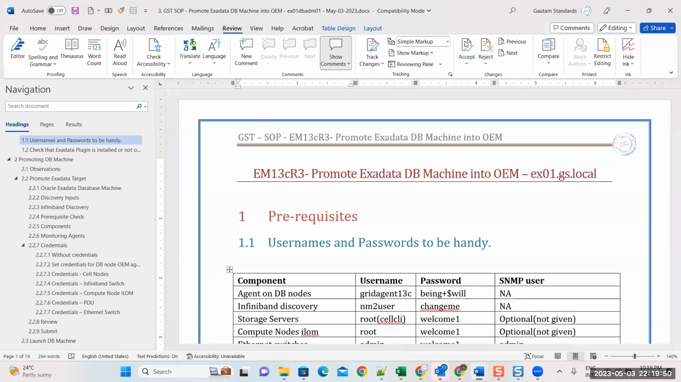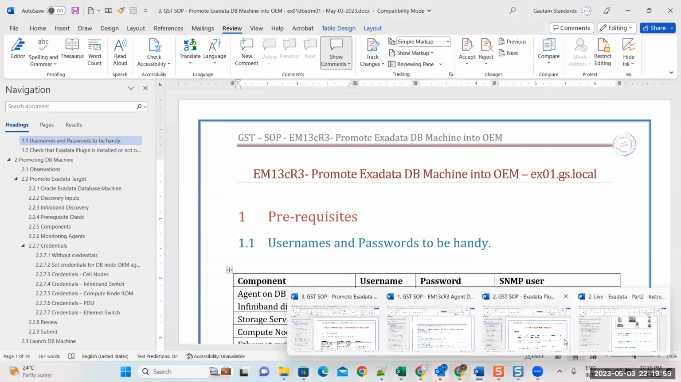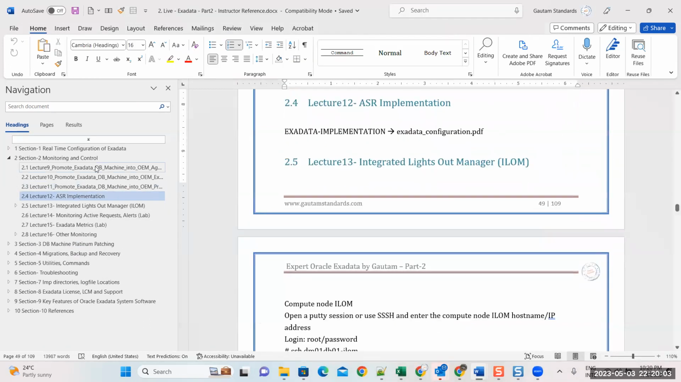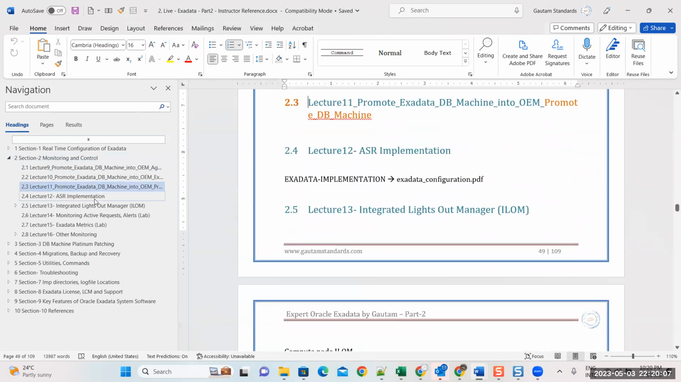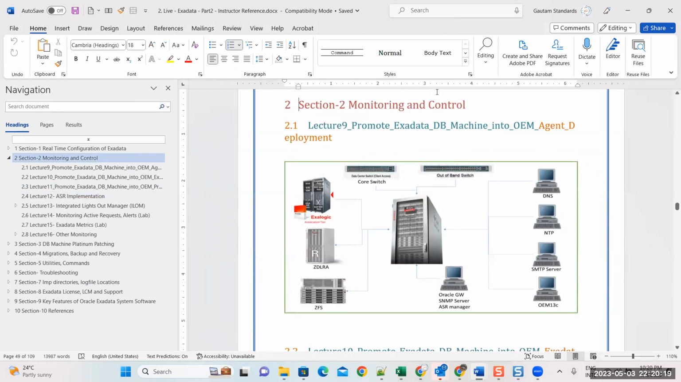Okay, so I'll stop today and the next class is under the monitoring section, ASR promotion. Monitoring, as I told you, is monitoring and control. It is through OEM and there is another one also to monitor this Exadata. Exadata is not at all alone. Exadata has OEM monitoring. It has ASR monitoring also. So how to do that ASR monitoring, I will tell you.